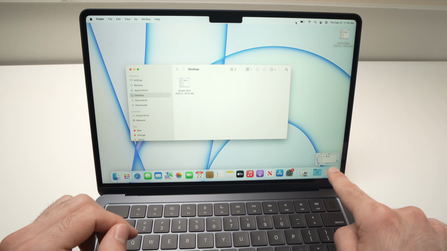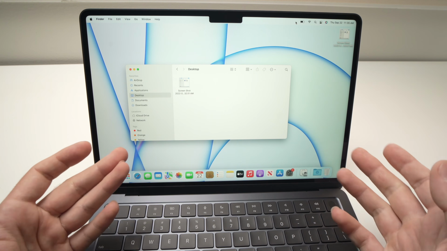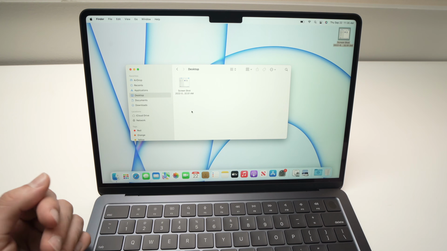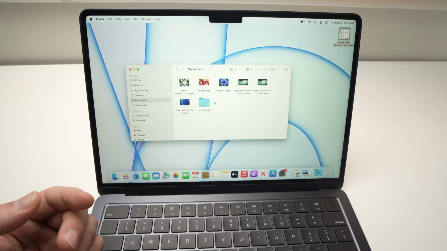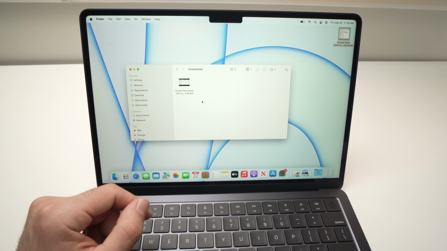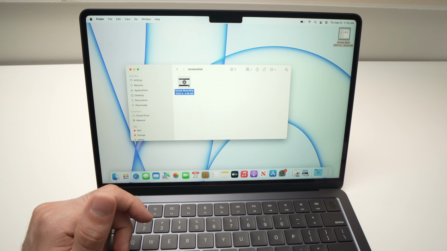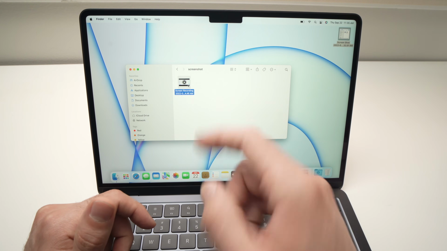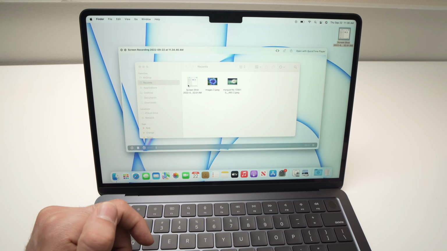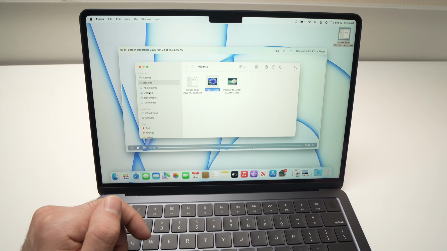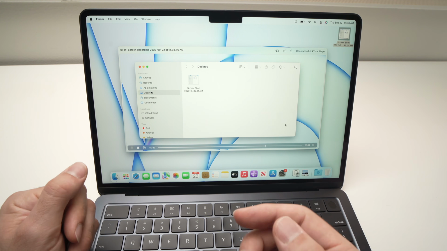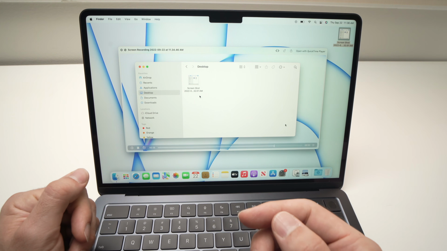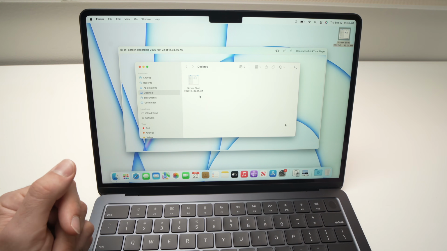You're going to see a preview here, and it will save in the folder that you chose. In my case, it's in the folder I just created in my documents, screenshot here, and the video will be right over here. To open it, just select it. You can press the space bar and it will play automatically. And here we go. It's the video I just recorded. So this is it.